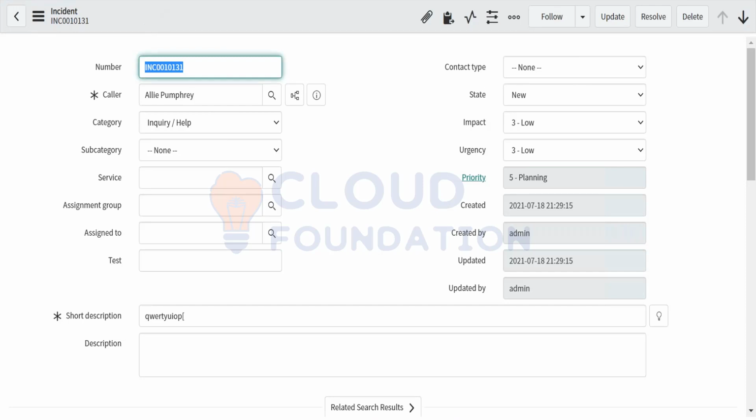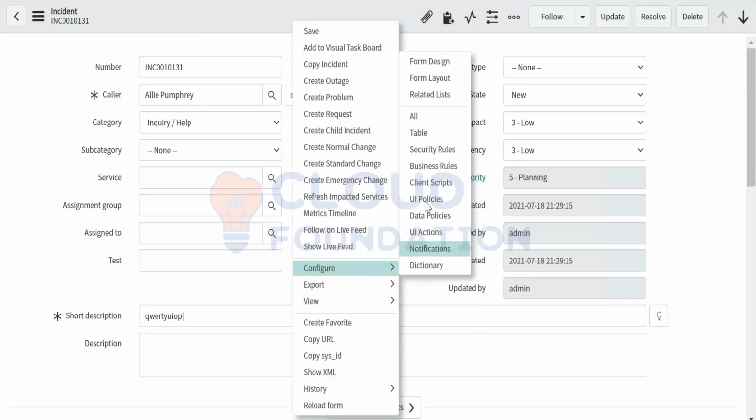So what is this called? This is the form, right? Whatever you see here from the incident up to here, this grayed out portion, is called the form header. And whatever I want to configure, I will go to the configure section and do it.